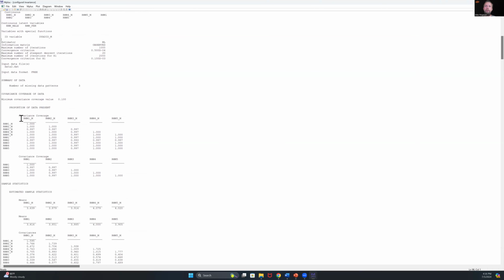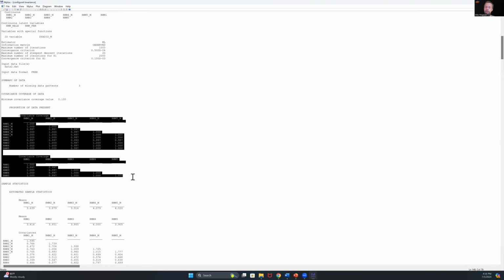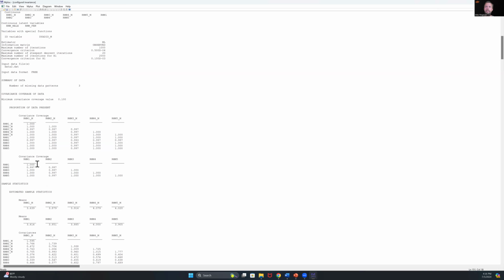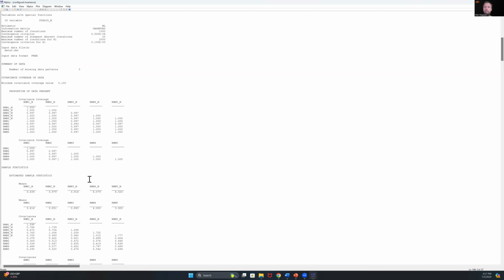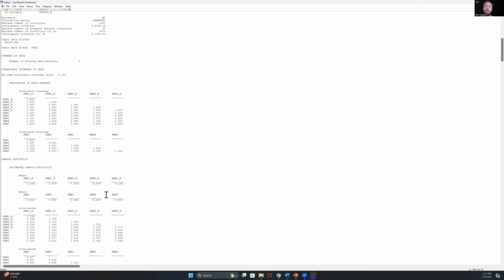We'll scroll down, we'll look at covariance coverage. This gives you bivariate information about the extent to which there's missing data across all pairs of variables. And so as you can see, it looks like we have at least 99.7% coverage on all of our variables. So that means we're probably missing one, maybe two cases. So missing data in this data set is definitely not a problem.